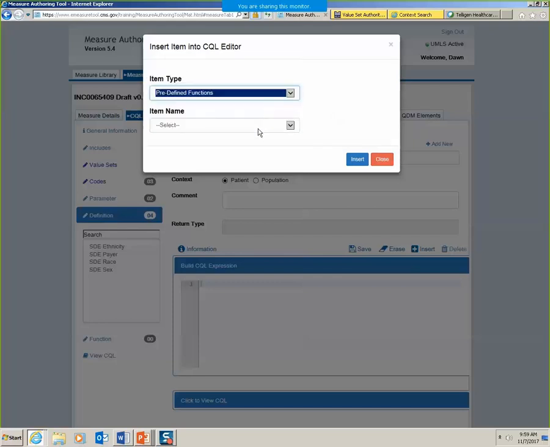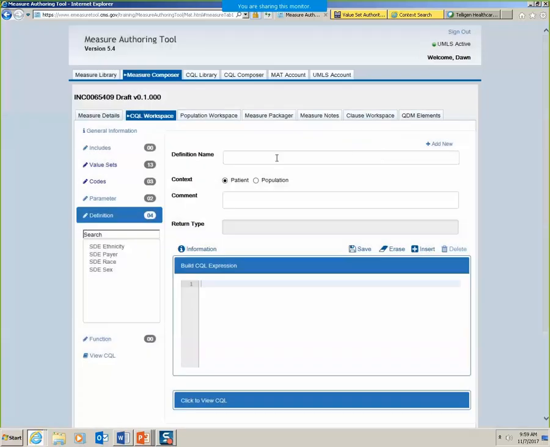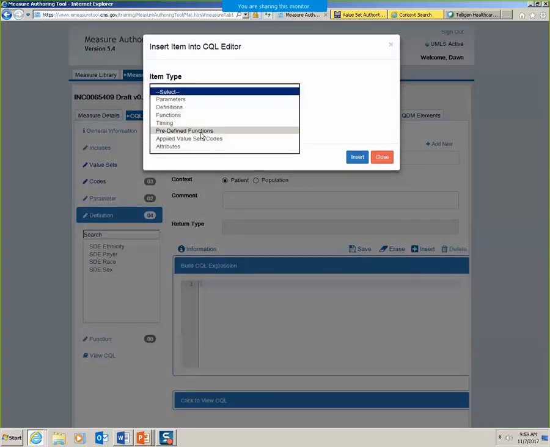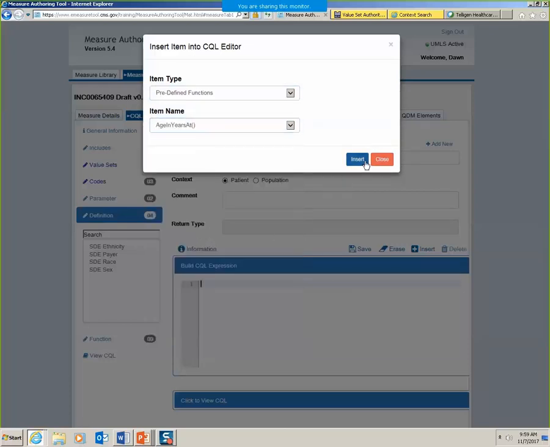The predefined function section gives you a list of predefined functions within the tool. For example, age and years at. Most of these functions also require additional logic to fully utilize them. So to illustrate, we're going to use our age and years at function. We're going to create an initial population. And then in my CQL editor, I'm going to utilize the Insert icon. I'm going to choose my predefined functions and select age in years at and click Insert.